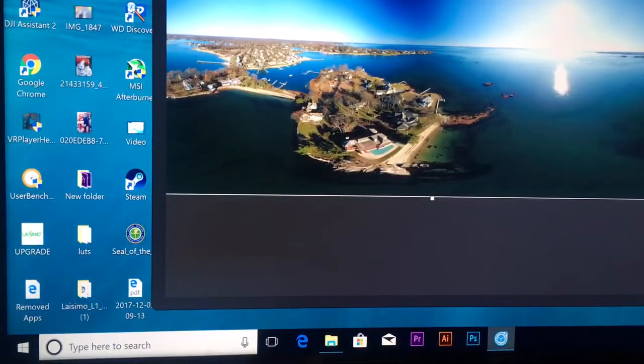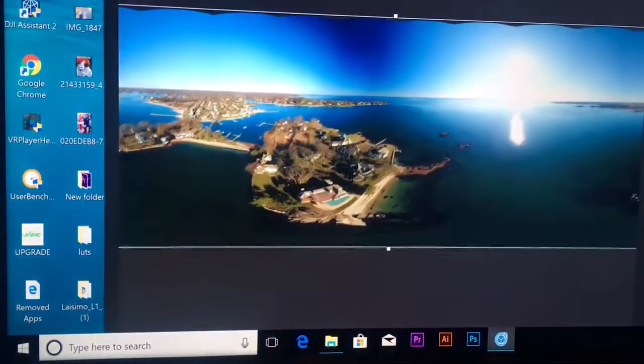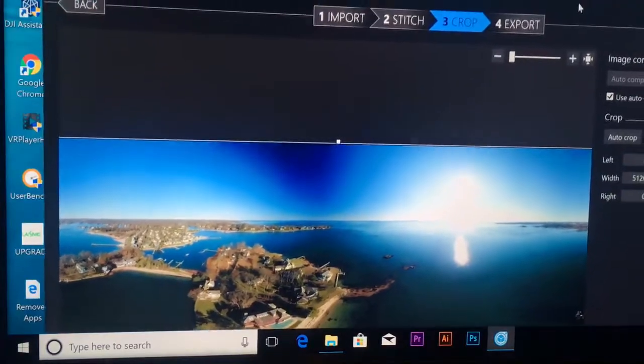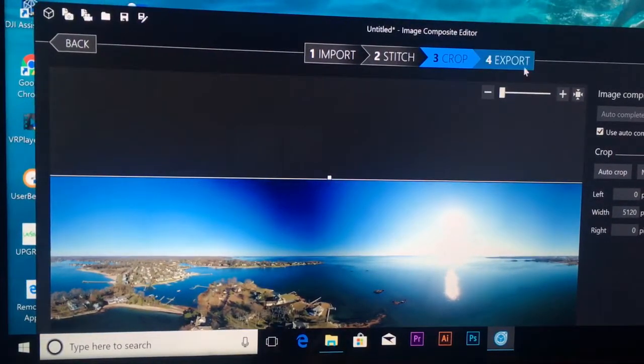I crop it. That's all. I just hit the button at the top, crop. It goes from stitch to crop. Hit autocomplete, and it completes the top piece. So now I have to export it. If I like it, see? Now I go to export.